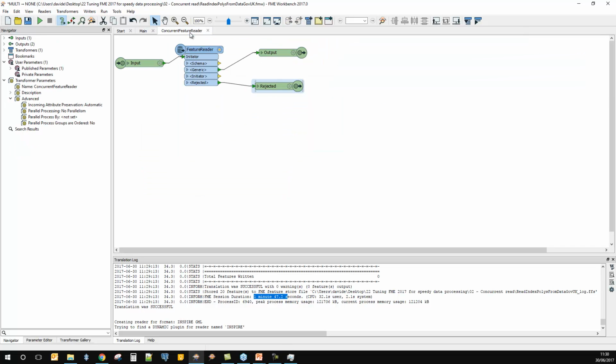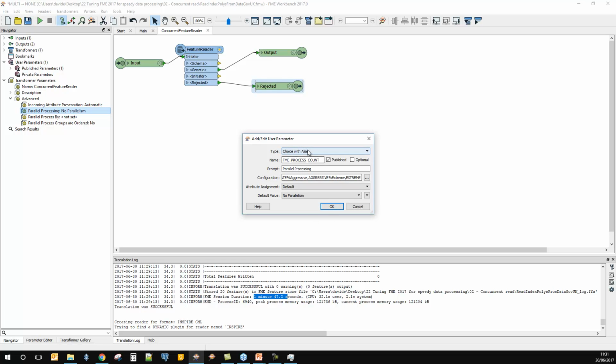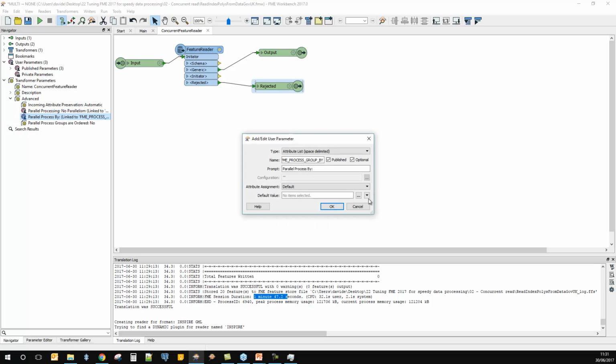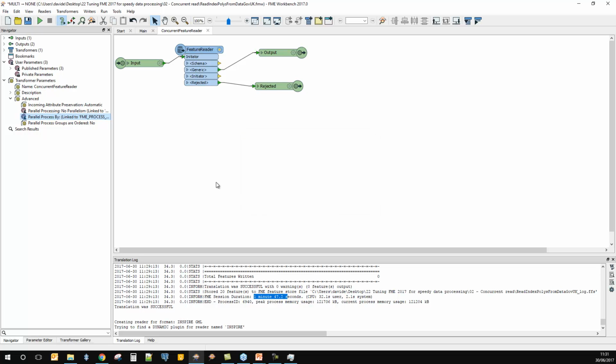And then in order to make it concurrent, we've got to go in and publish and create a user parameter on the parallel processing capability. And that by default publishes this parallel process by. Now you can go in and edit that if you want to. If you go and edit the user parameter definition, and then you could say that you want to call that group by, just so it's consistent with the normal setup there. Will it let me do it?